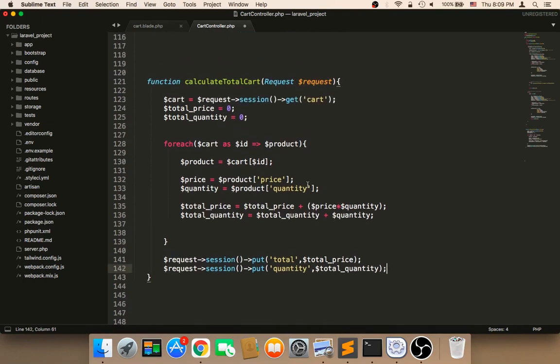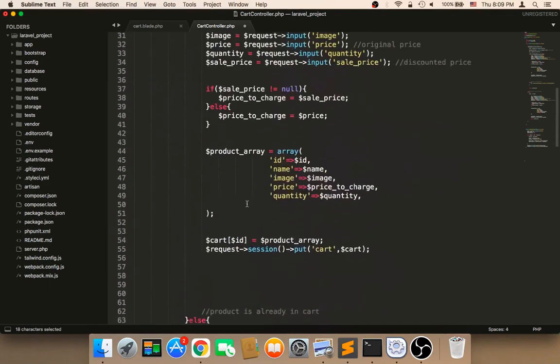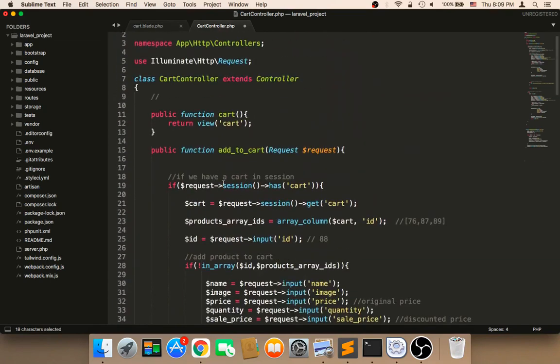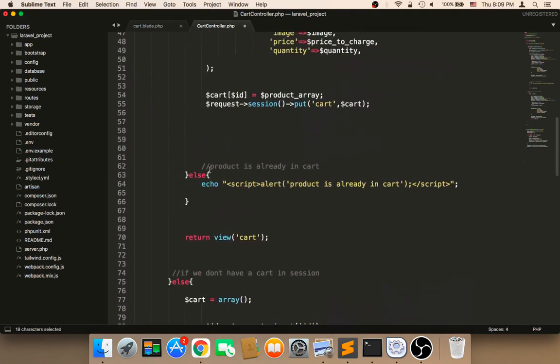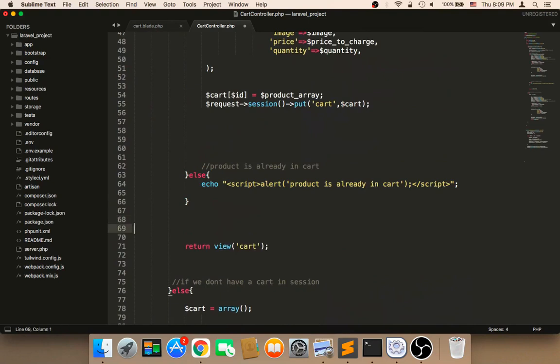Now, the last thing that we need to do is call this function. So where should we call this function? Well, we should call this function whenever we add something to cart, meaning that we need to call it from here and from here. So we need to call it before we return.